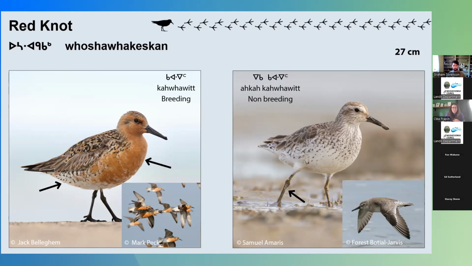And in non-breeding plumage, the bird becomes much paler again, with pale gray upperparts and a whitish belly. Often you can see some gray barring on the chest and on the flanks. Also, the legs change color between the seasons, so they have black legs in breeding plumage and more greenish legs in non-breeding plumage. And in flight, in non-breeding season, the red knot has a pale rump with a pale gray tail.